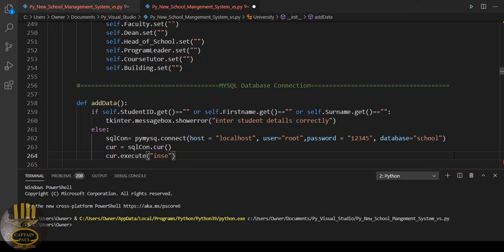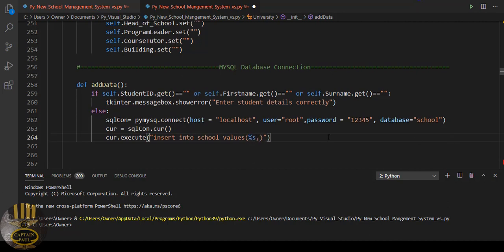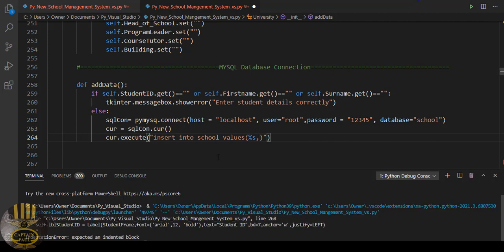No, that should be insert into school, the following values, and those values are going to be as follows. So I'm going to come in here. I will start by entering %s comma. This is just a placeholder value, and I'm going to need 48 of those.